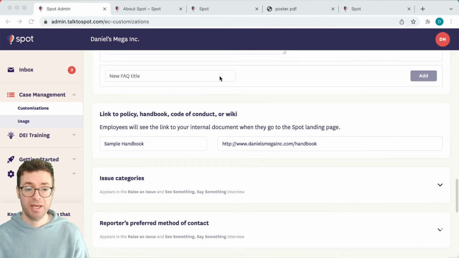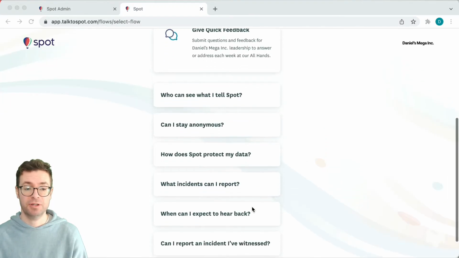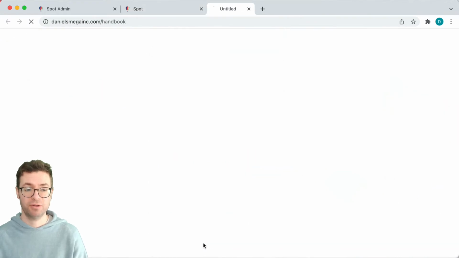Finally, on the Spot page that employees see, you can also link to your code of conduct, wiki, harassment policy, or any other internal document relevant to incident reporting. Give the document a clear name, such as Mega Inc. Harassment Policy. The document name will appear linked along with the FAQ.